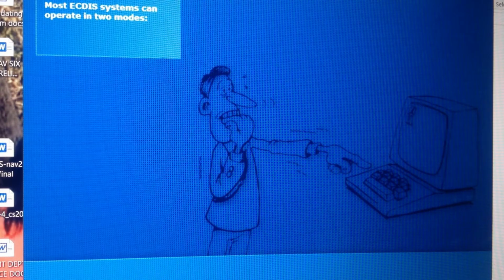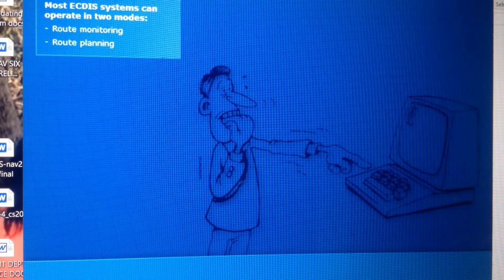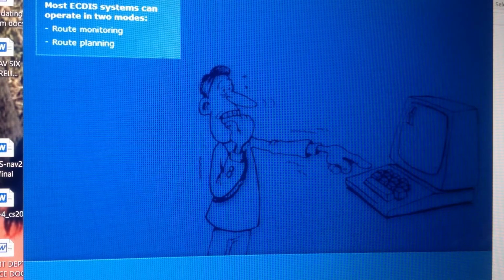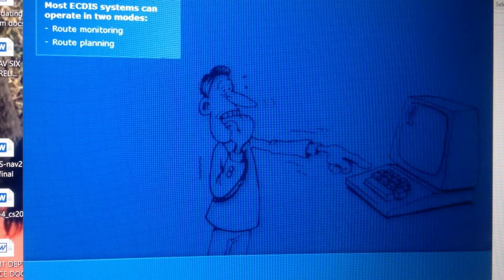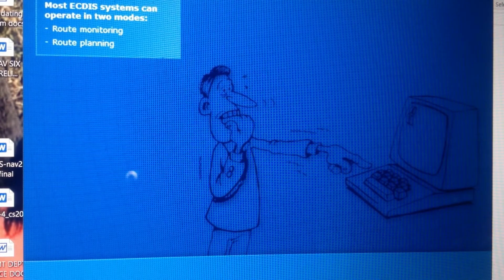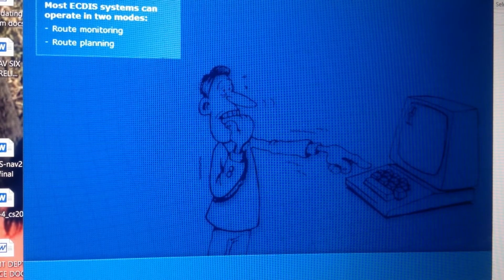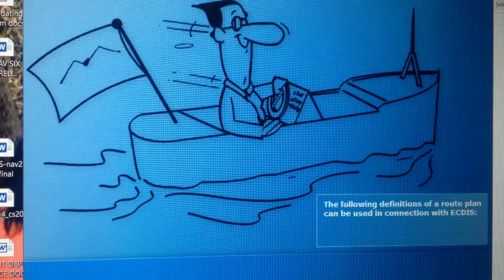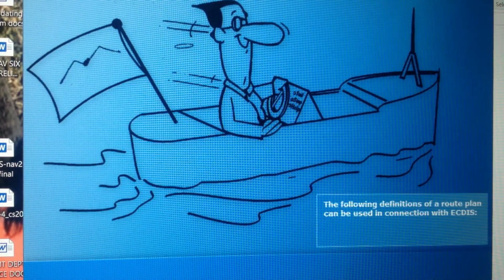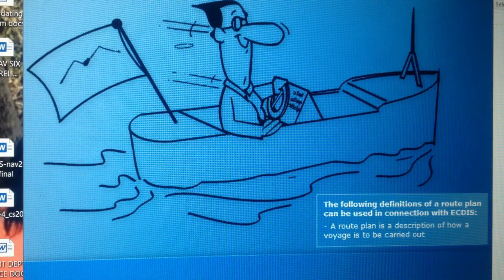Most ECDIS systems can operate in two modes: route monitoring and route planning. An ECDIS system, when powered up, will normally automatically start in route monitoring mode and display its own ship's position on the chart. The following definition of a route plan can be used in connection with ECDIS. A route plan is a description of how a voyage is to be carried out.